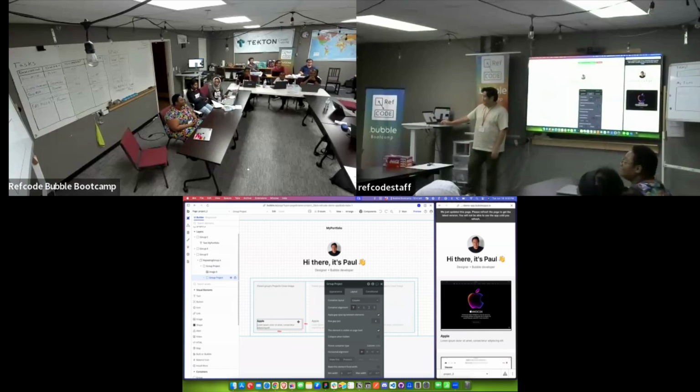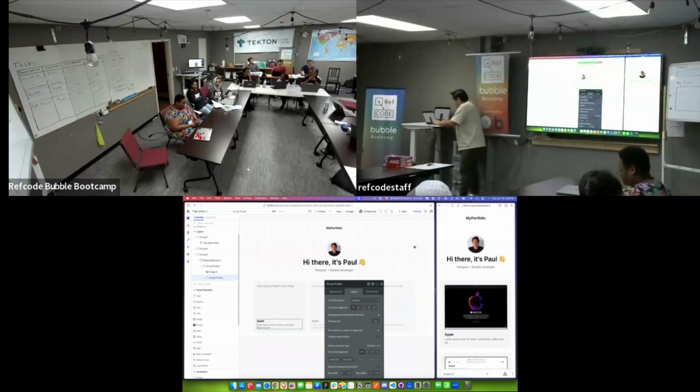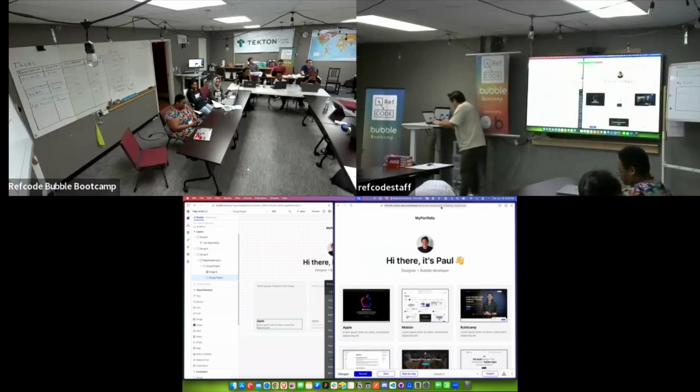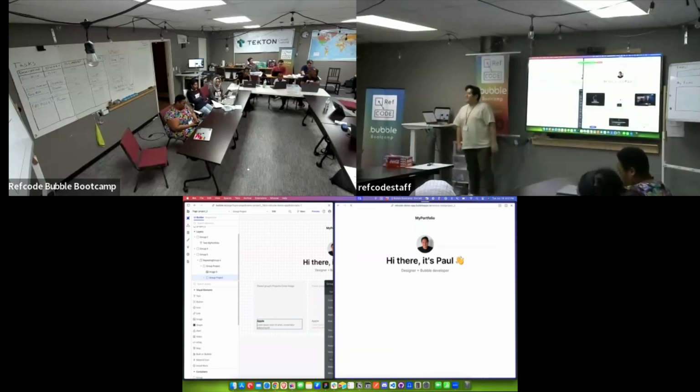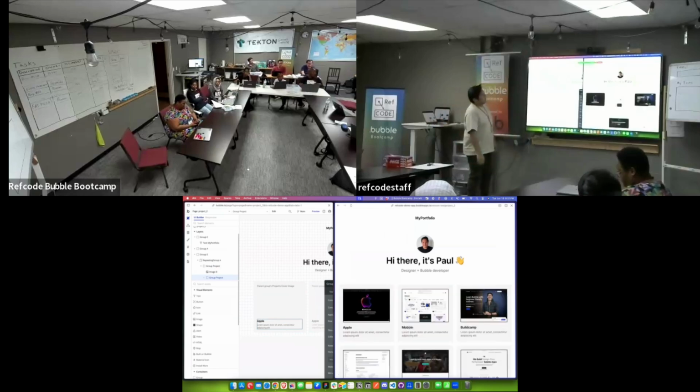Okay, so I have a question. Why are you doing all of these columns and padding and rows and margins and alignment? Wouldn't it be easier to just use the fixed position and put it in exactly that position? You could make it look exactly like that with fixed position. It would be way easier.